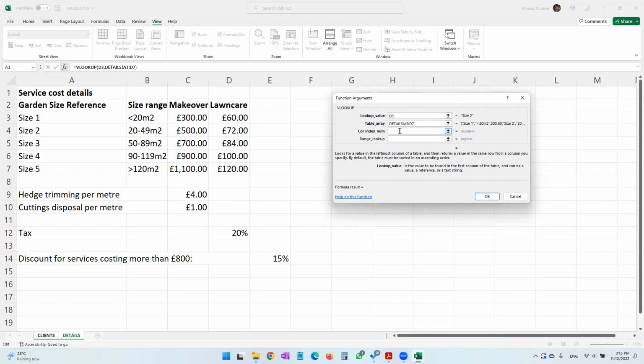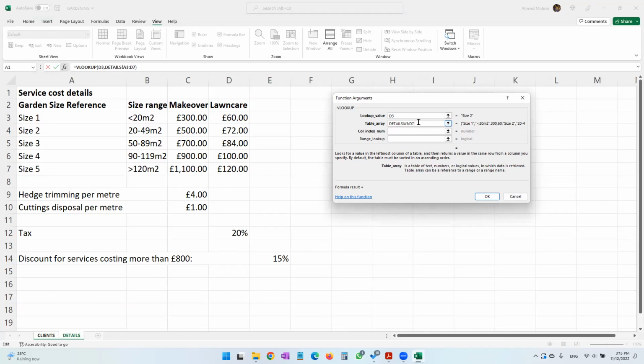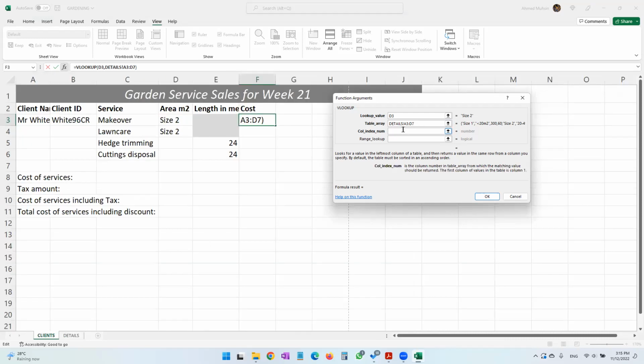Which column has the answer? Right now we are looking for values for makeover. So which column has it? What is makeover? Column number 3. So for column index number, I simply put 3, which means the answer is in column number 3.